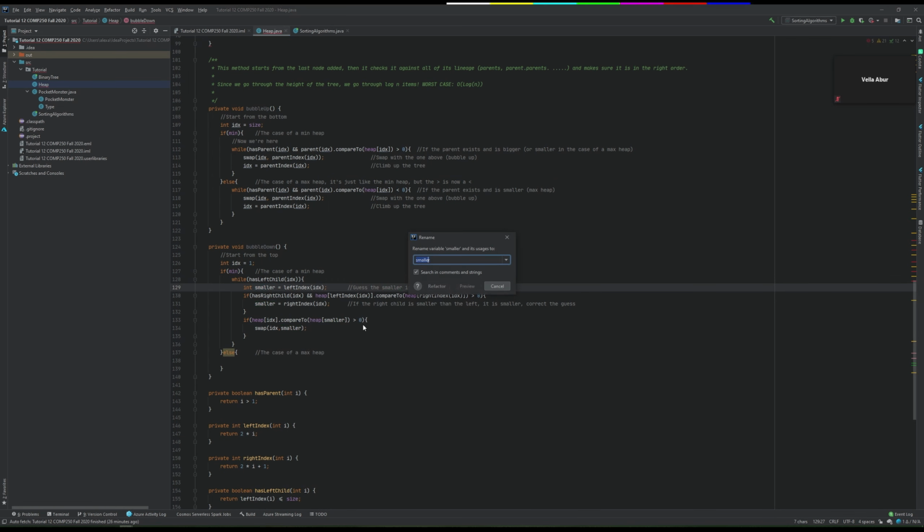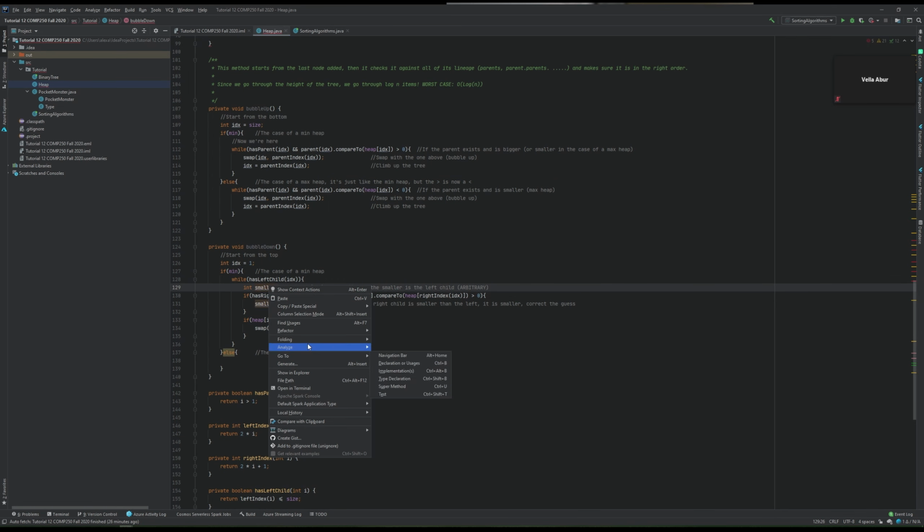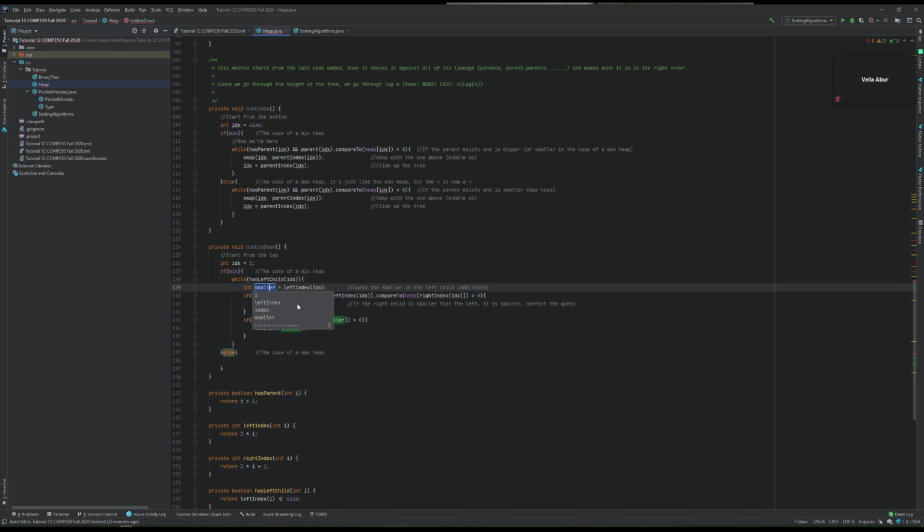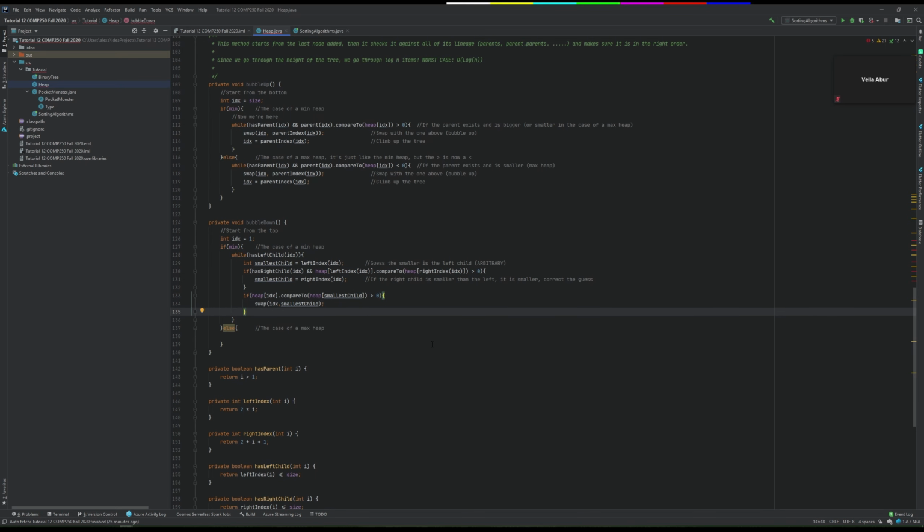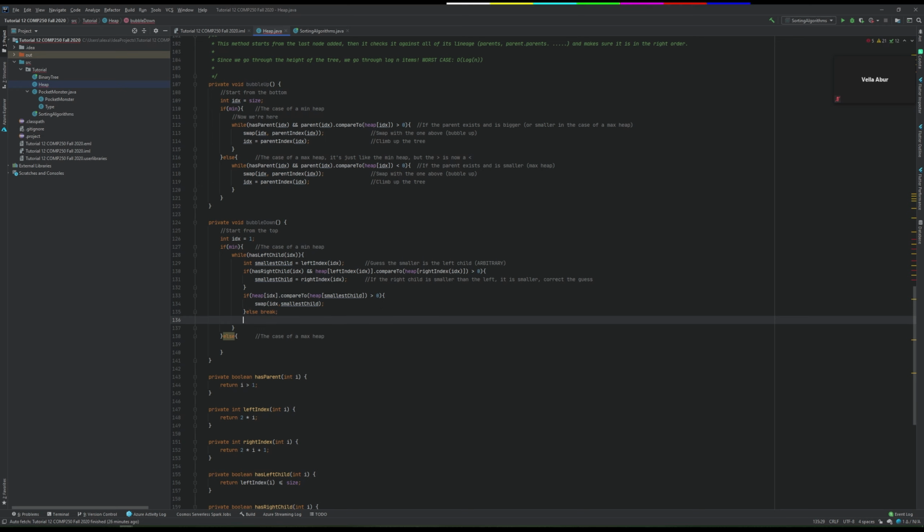Refactor, rename. No, I just want to rename it in the code occurrences. Give me a second. Rename code occurrences, and we're going to call it smallest child. There. Right, so if the smallest child is indeed bigger, swap it with the smallest child. That should make a bit of sense, right? Else we break, because the rule is being followed. Now, we'll say idx equals smaller. And there we go. There is our wonderful method.